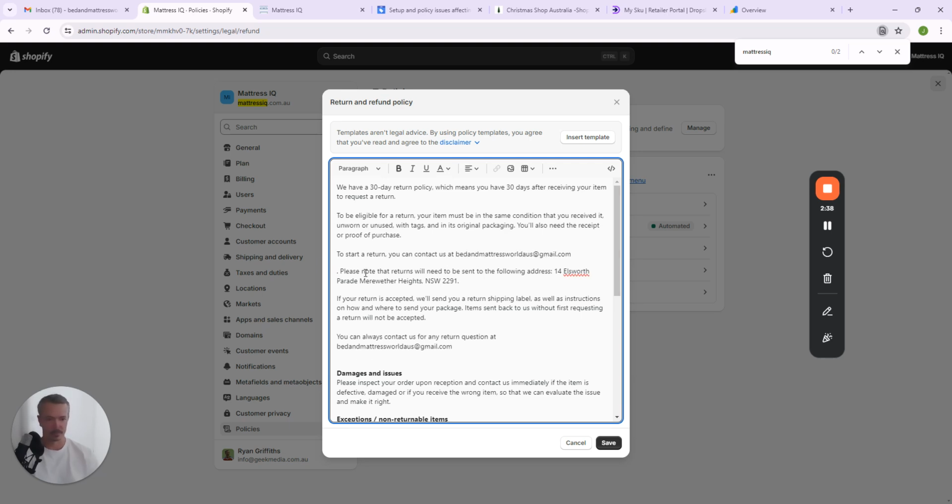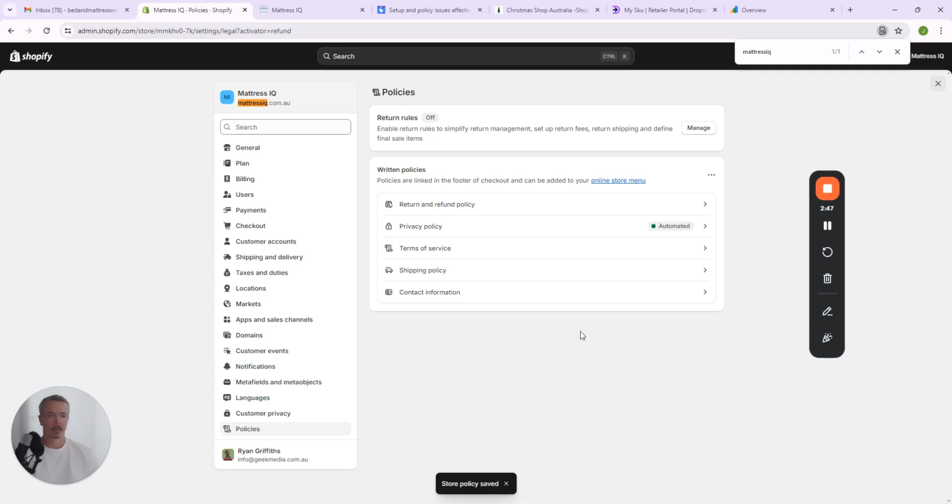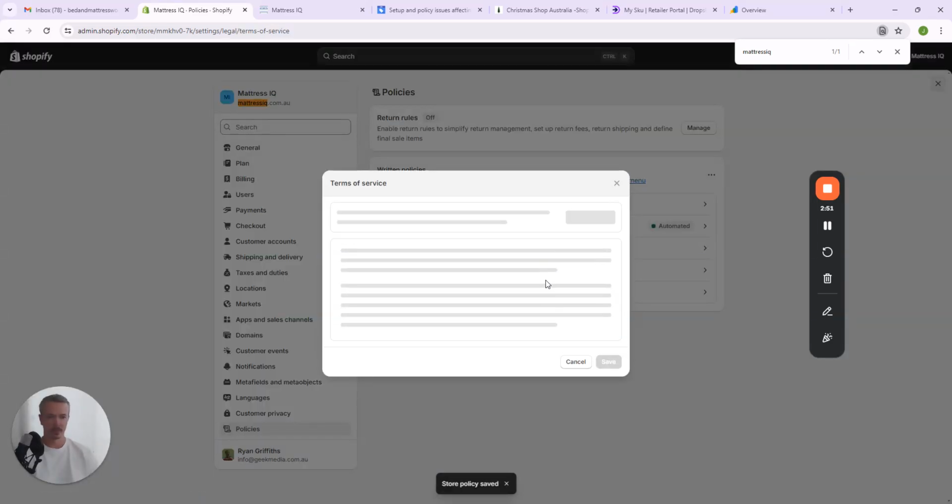Just bring it back up so it looks clean. Okay. And then there's one more by the looks of it. No, it's over here. So it's outside of that. So I'm just going to save that. Okay, so that one's fixed up. That's automated. Terms of service.